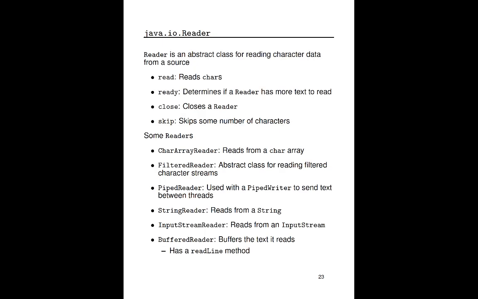We learned about writers. Here's similar information about readers. The readers are rooted in a reader class, which is the abstract superclass for all of those reader classes. All a reader does is read character data from some source. So it has methods like read, which will read a bunch of characters. It has a method that returns Boolean, determining whether or not it's ready for more text to be read. You can close it, and you can skip over some number of characters in any reader.